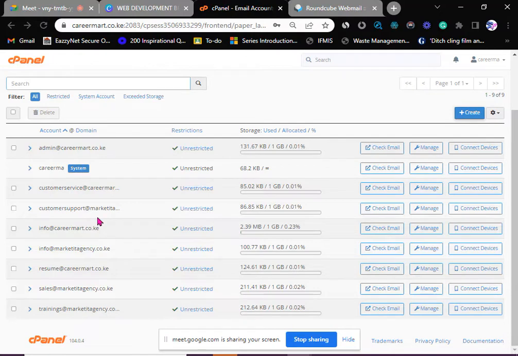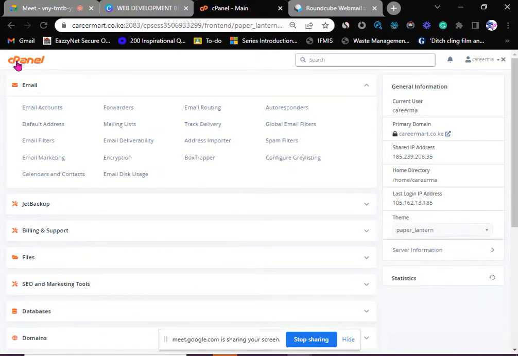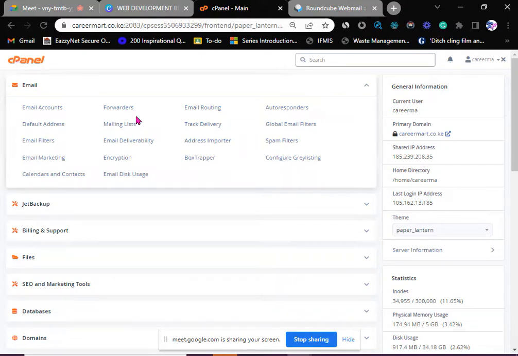But alternatively, you can still manage the email without necessarily having to be connected each and every time. And that is where we have these forwarders and the autoresponders. They assist you in managing your webmails. These two functions here, forwarders and autoresponders.